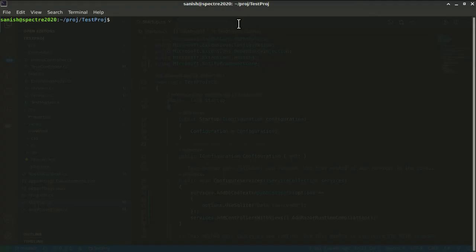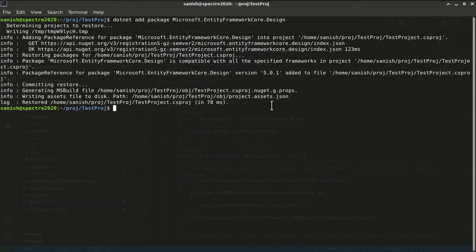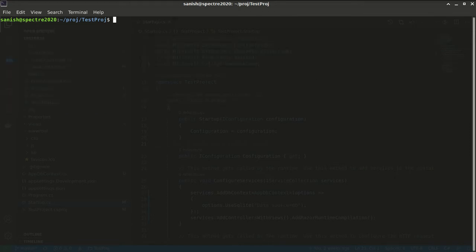Now, we can use the Entity Framework command line tools to generate migration scripts to create our database. Before we can do this, we must add the Entity Framework design package to the project. Now we can use the dotnet ef migrations add command to generate a migration. We pass the name of the migration as the first argument. We must do this each time we make a change to the structure of the data model.